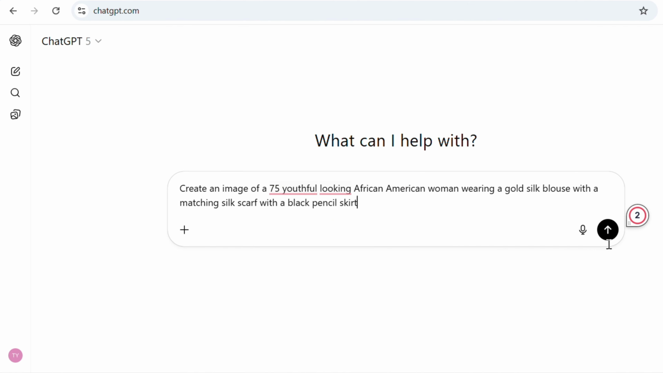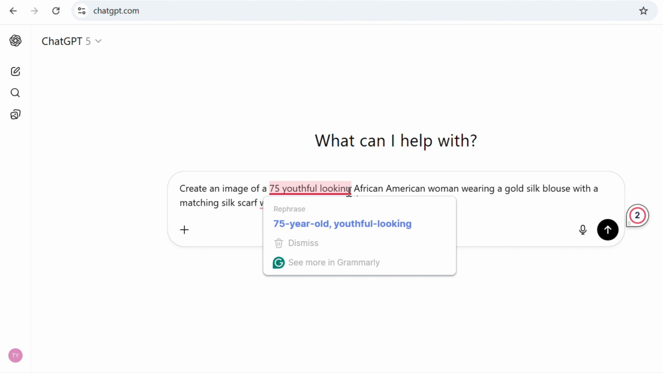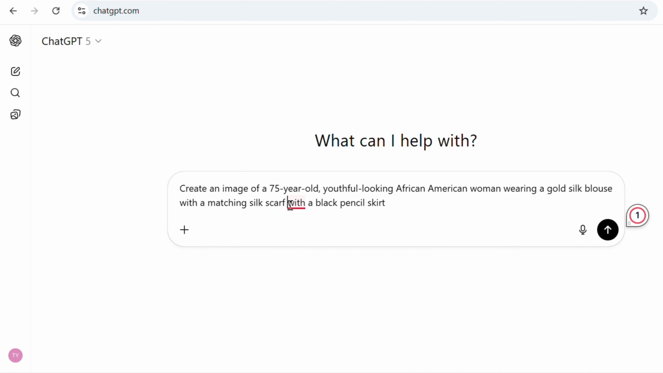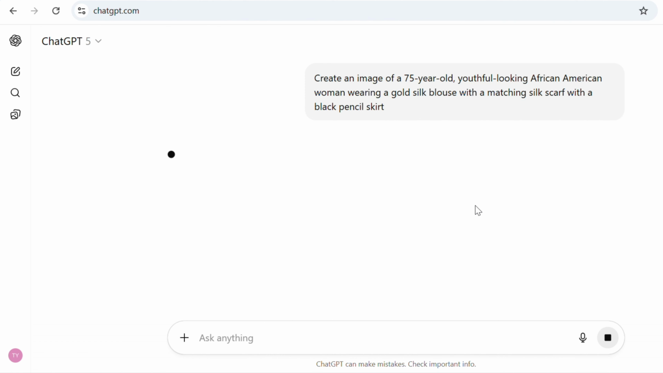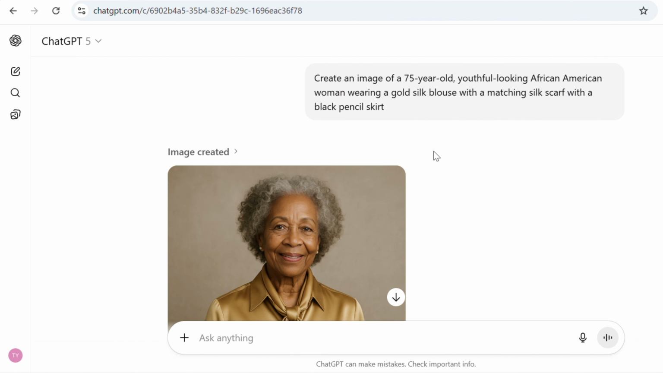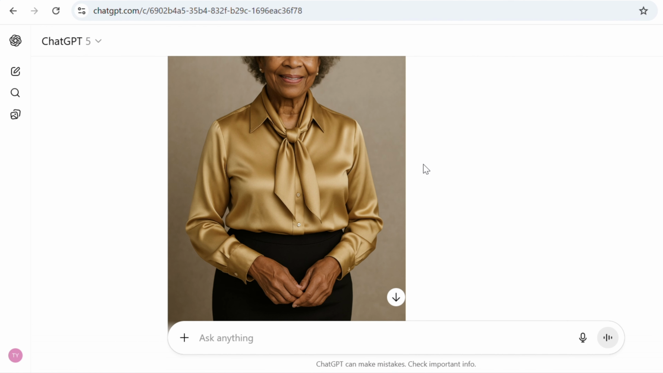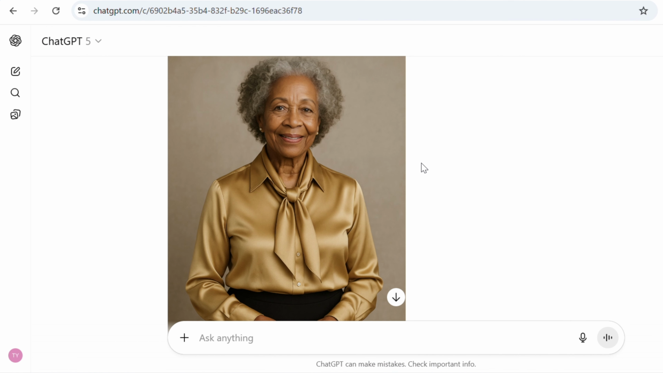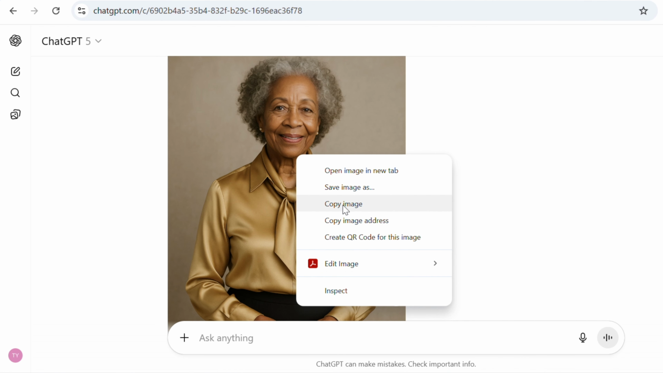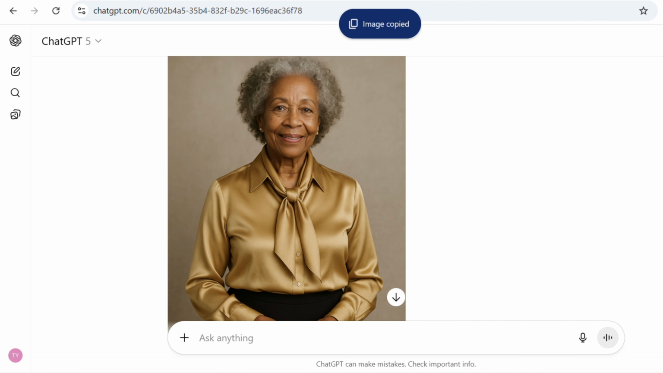Okay, and we're just going to hit this little up arrow right here. You see I didn't add a lot to this prompt. I didn't tell it what I wanted in the background because that really doesn't matter, right? So I'm just going to hit this up arrow so it can generate. Okay, it has generated the image. She looks nice. She's like somebody's cute grandma. So we're just going to do copy.